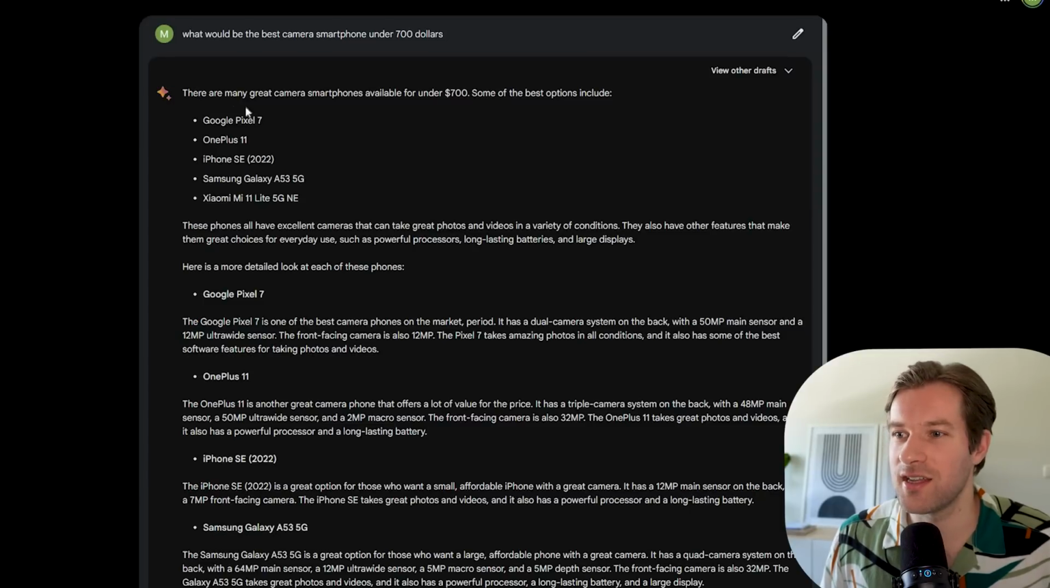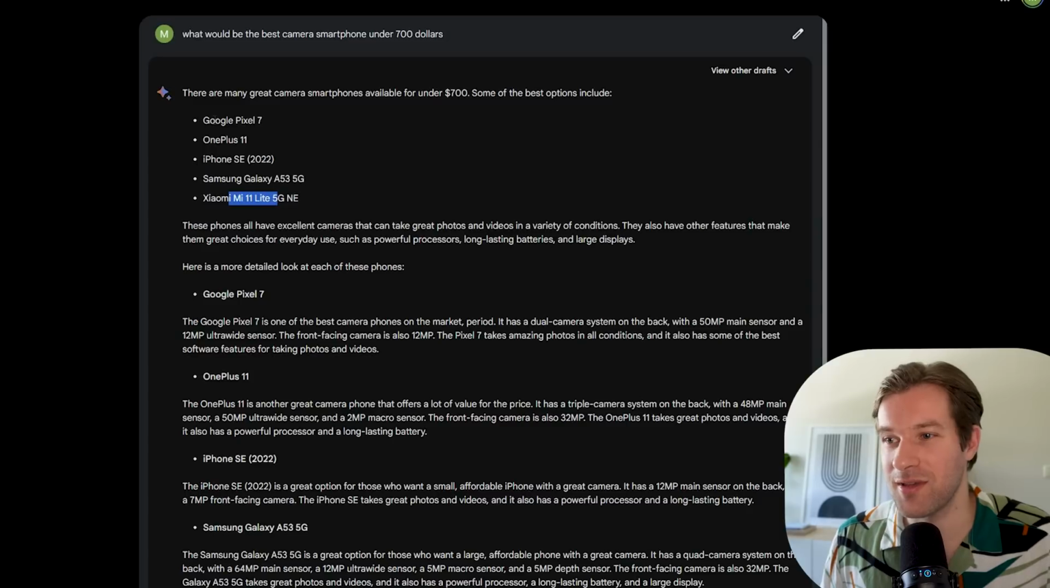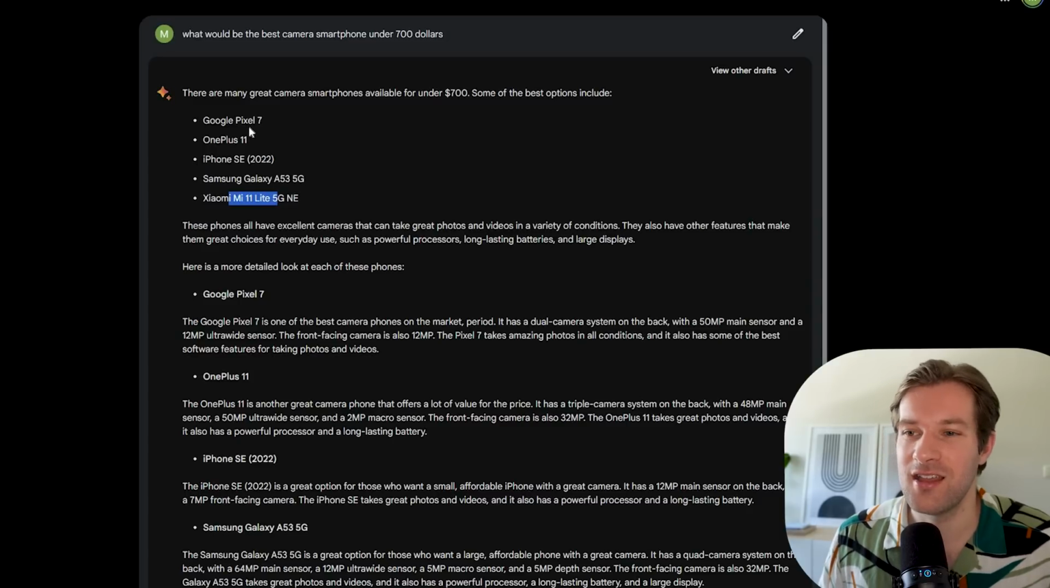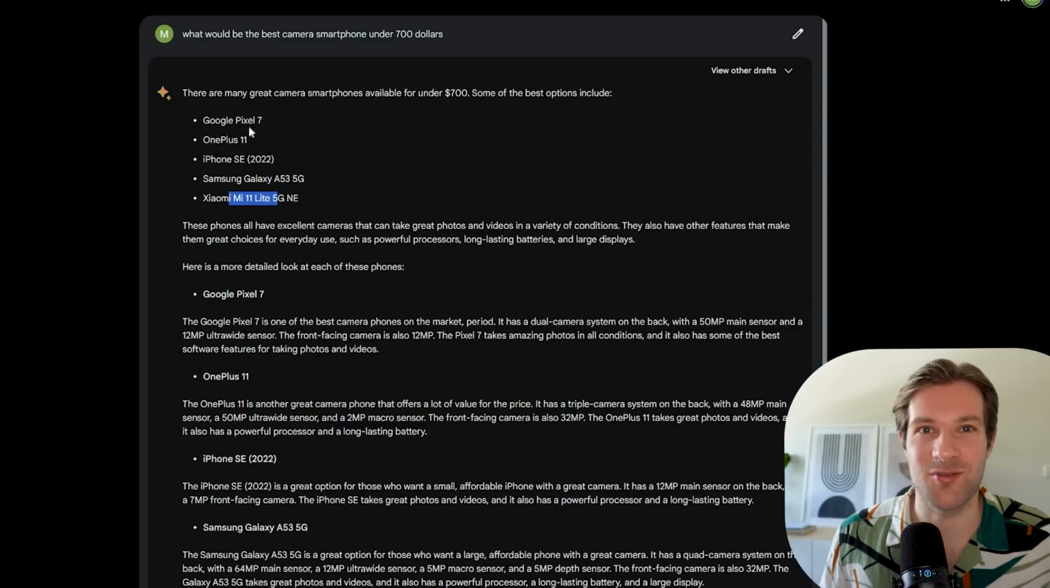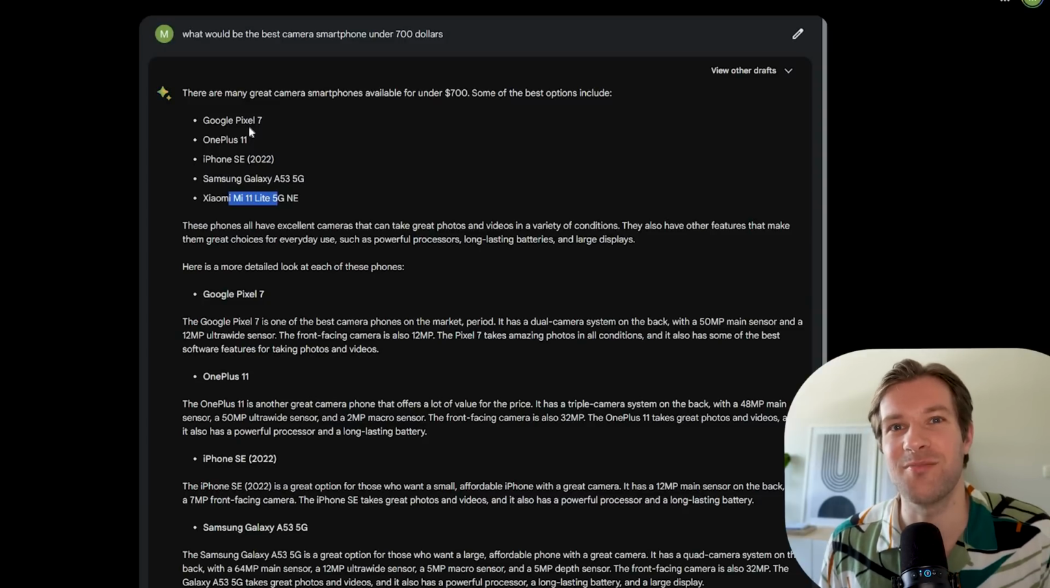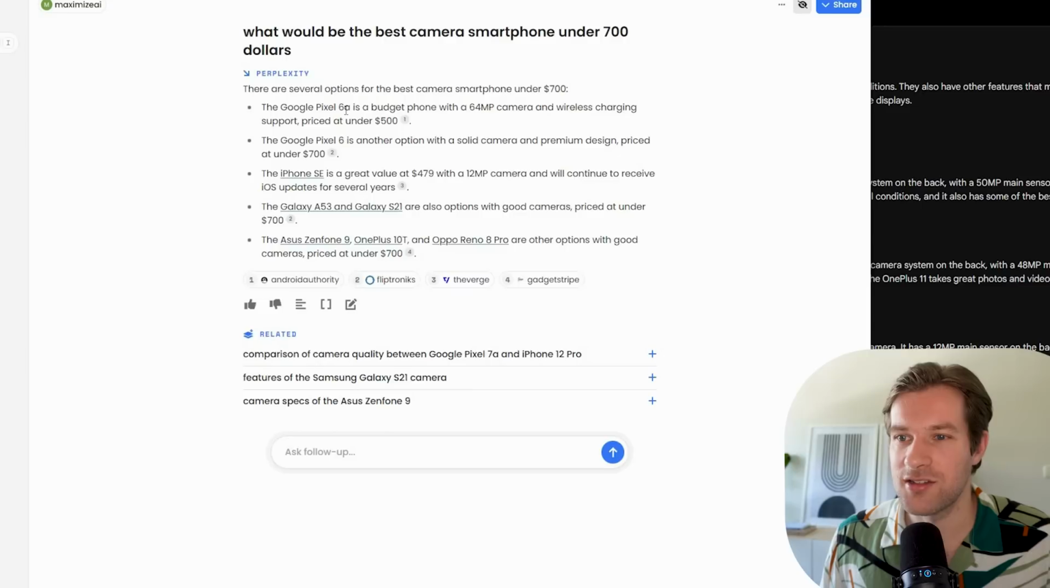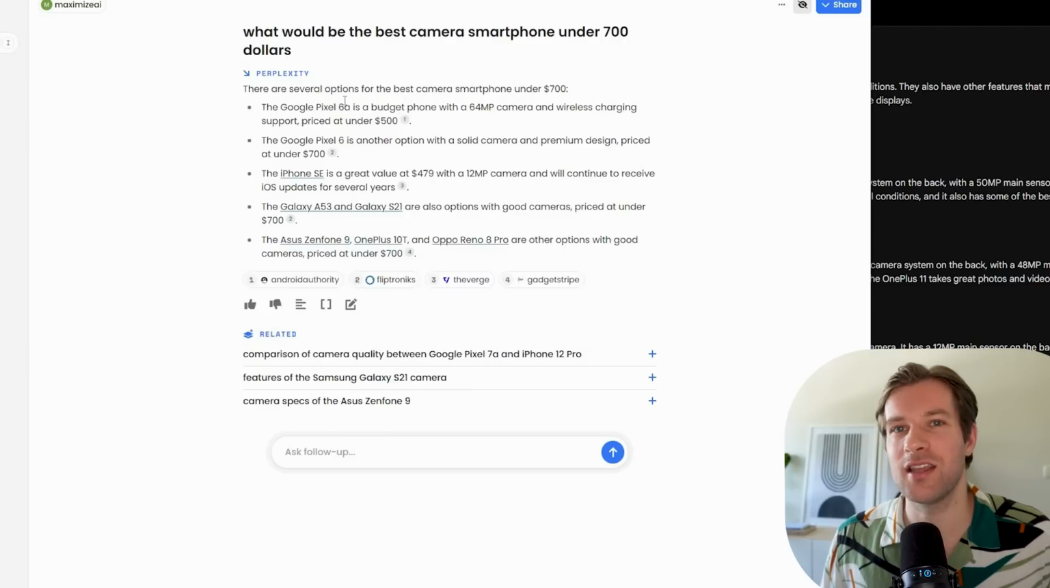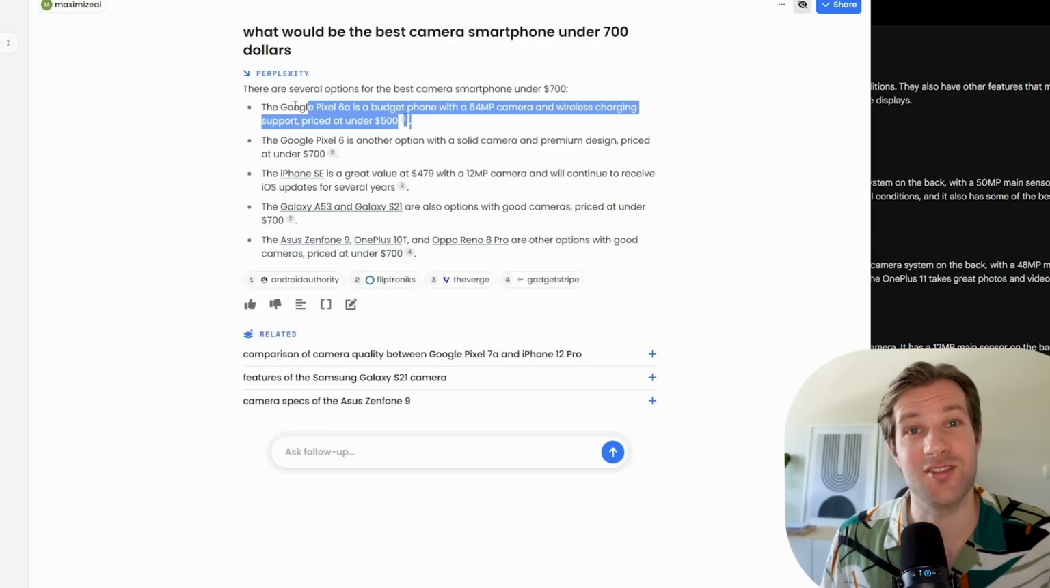So Bard let us know that Google Pixel 7 is good, OnePlus 11, iPhone SE. I am a bit of a phone geek and I know that the Pixel 7 has a very good camera. But of course, Bard is from Google, so are they gonna push the Google Pixel more? I don't know. So Perplexity has a bit outdated information, to be honest, because the Google Pixel 6a is good, but it's way under the $700 limit, and the Google Pixel 7 is already way better and newer. So it seems like they have a bit outdated information.